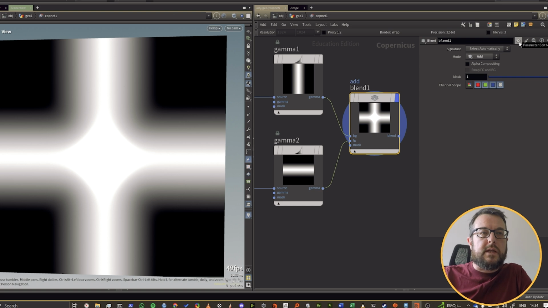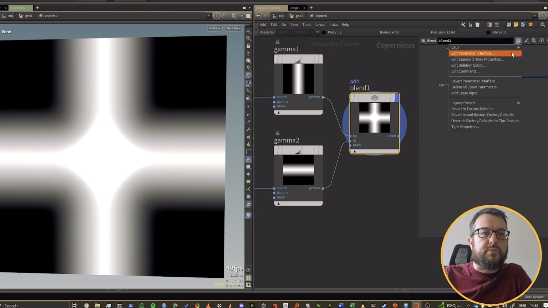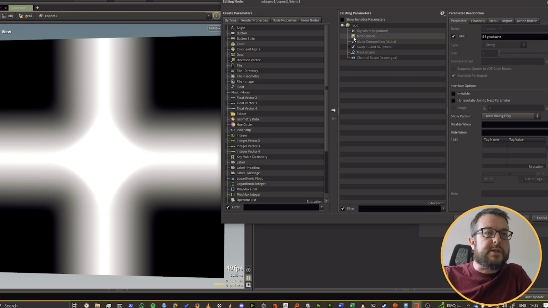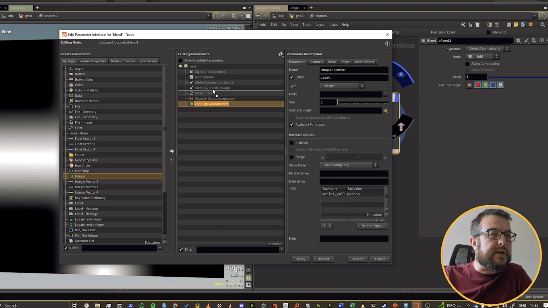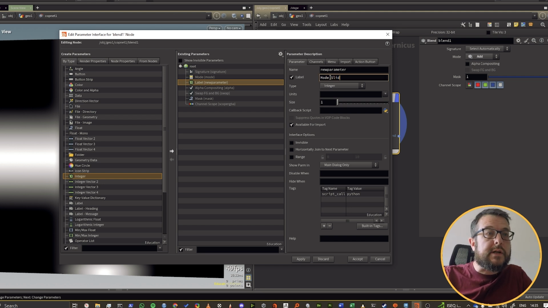I'm going to click on a little cog here and I'm going to say Edit Parameter Interface. And what I want to do is add a slider. All of these values, even though they're names here, they're just numbers. They're integers underneath. Let's select integer and just move it over here. I'll just put it under mode here. I need to give it a name. The label is what the artist sees out here. Let's call it mode slider. This is what we would refer to if we're using expressions. Usually we do all lowercase. Here, I'm going to do camel case modeSlider.